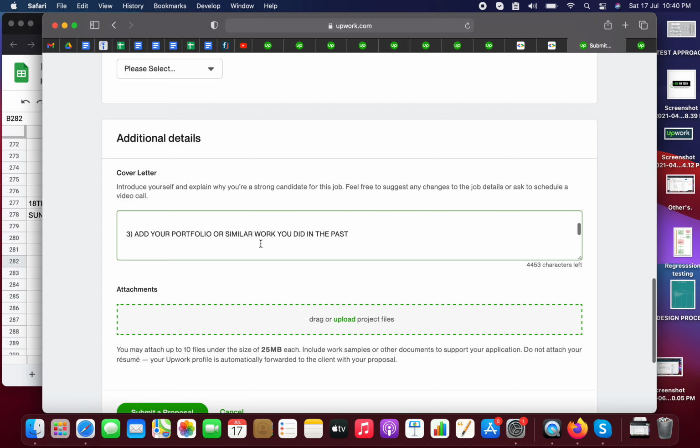The third point is to add your portfolio, similar work you did in the past. This is also an important point, because if you showcase your similar work, you can get a reward easily. So these are the few tricks.